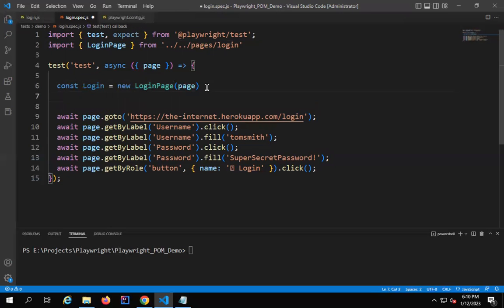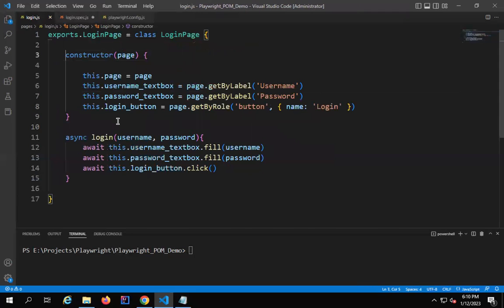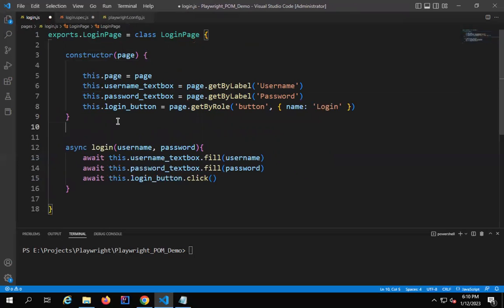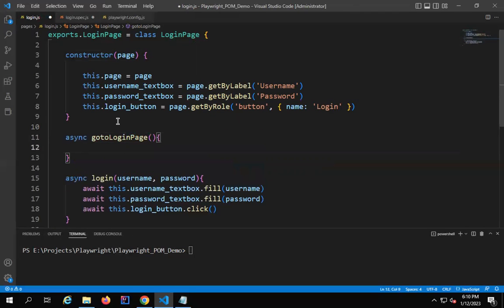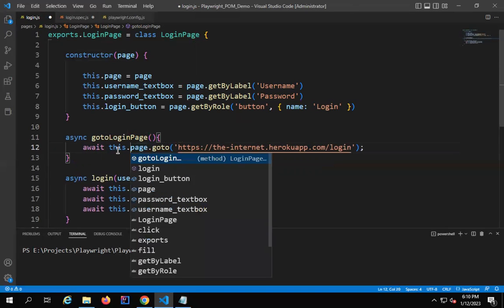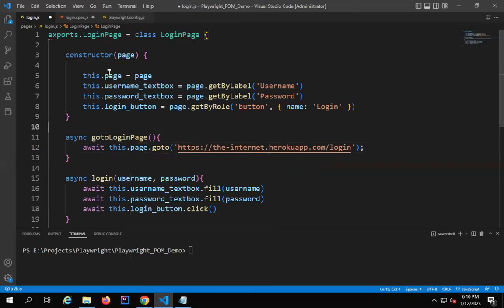So I will say login. Now see, here we are also going to this login page first. Before adding username and password, we first have to go here. And if you want, this also can be shifted to the login page class. I can create one more function. I will say async go to login page, and here I will just paste this. Make sure that if you're using page, it should be this dot page, because we have to refer to this page here.